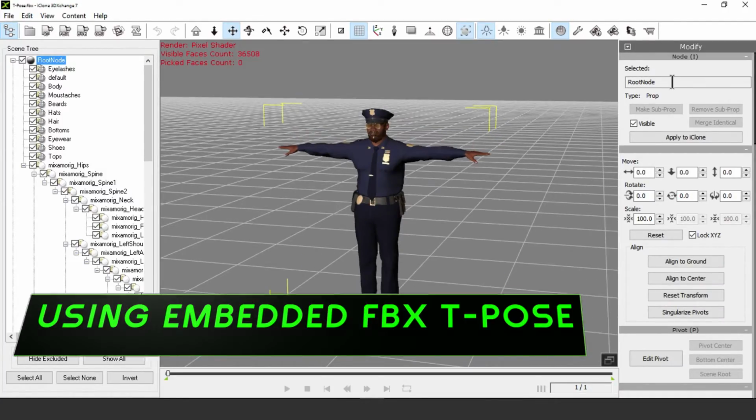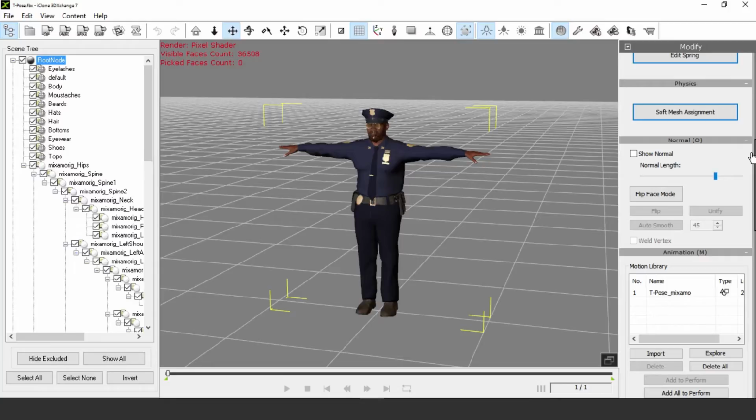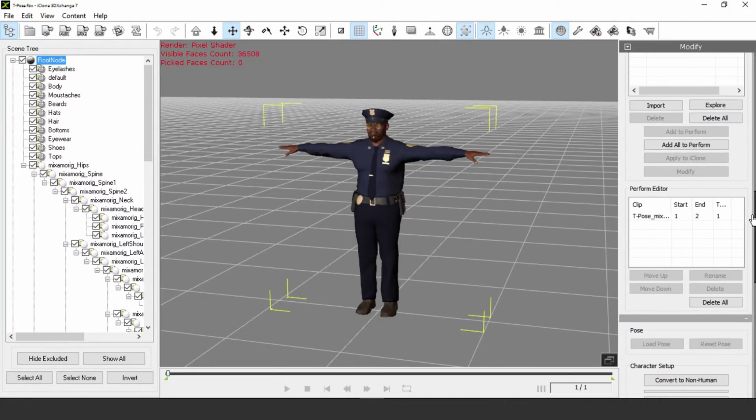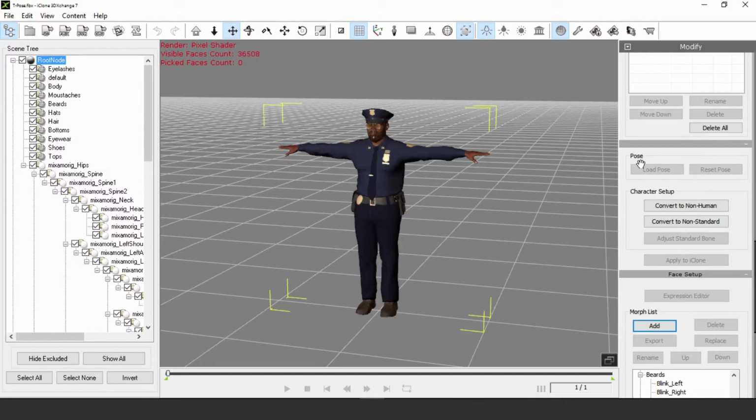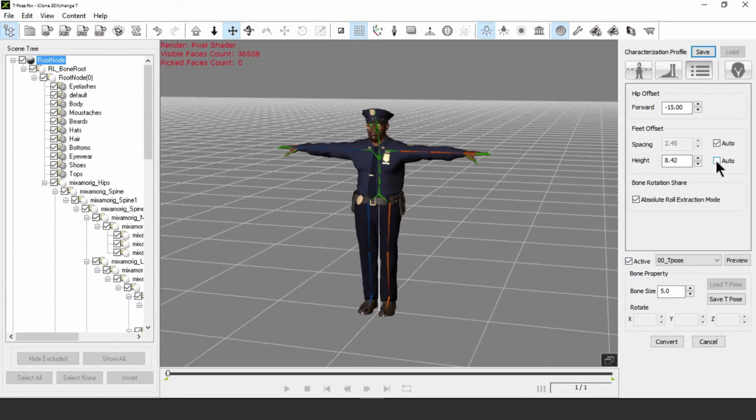Now guys, on the right side you see the properties panel of this T-pose, where we can modify further. We scroll down and come under the pose. You see here, we convert this T-pose to non-standard to use in iClone. Here I select some presets, this Maya HumanIK, and check the box here. I click active, go to the property and also make it active. You see here guys, this is the skeleton.